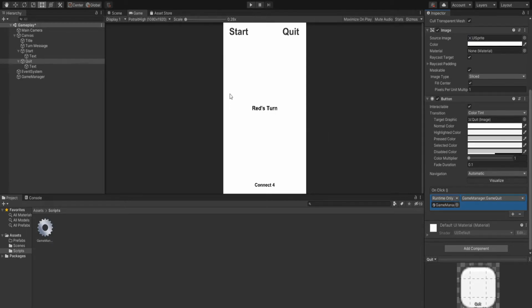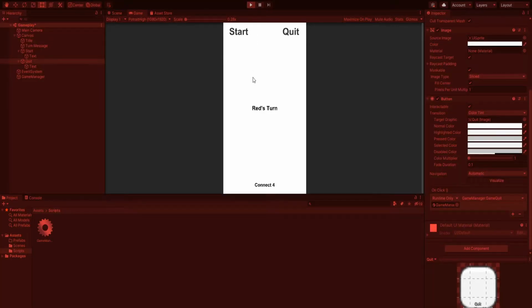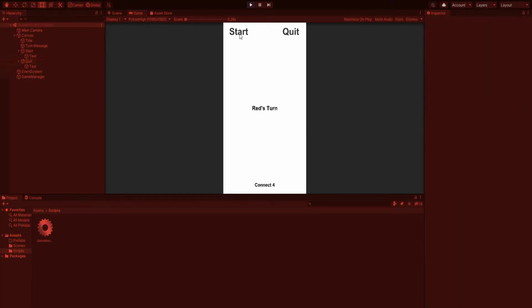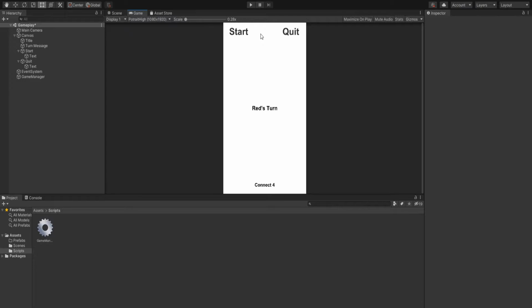So let's test how it is working. Let's play the game. Whenever it starts, the game is restarted because the menu here is collapsed, and whenever it quits, the game is quit. So that was just for the UI. Now let's start creating the prefabs. So let's first create the backgrounds.